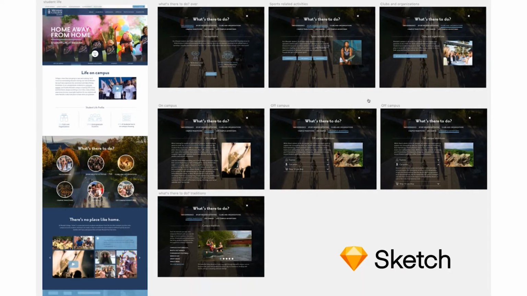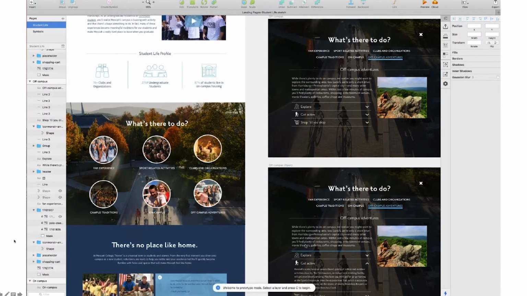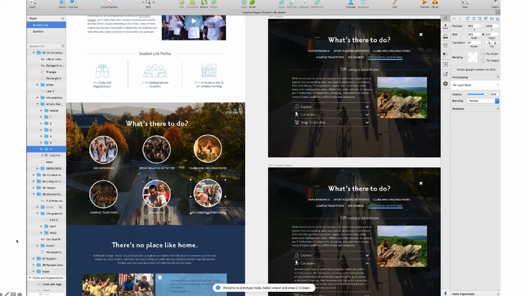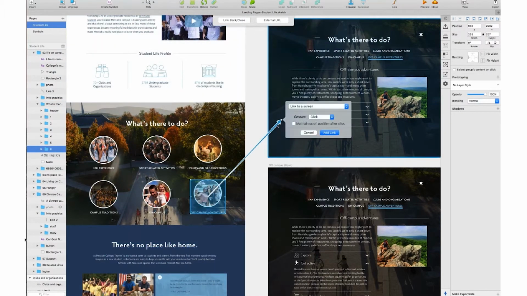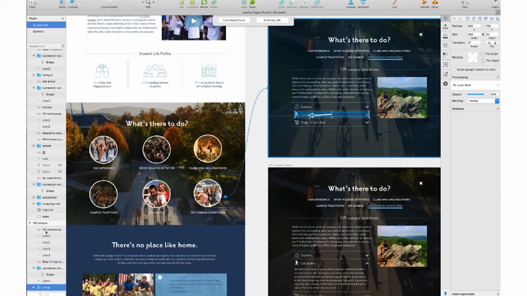Within Sketch, you have the artboard on the far left, that full page with all the different elements on it. And then we have all these different artboards for, if we're looking at the what's there to do portion of this page, an artboard for each of those 6 elements that are listed there. So what we can do within Sketch is actually create the prototype. So I'm going to click on that off-campus activities element within the original design, and I'm going to link it to another artboard. So Envision will actually create a prototype based on this.